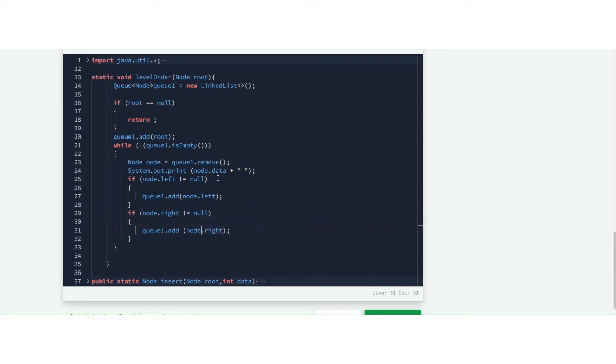Now we must note here that node dot left and node dot right will refer to the next level in our binary search tree. So if we have a root node on top, that is our node object, then node dot left will refer to the left node of the lower level.